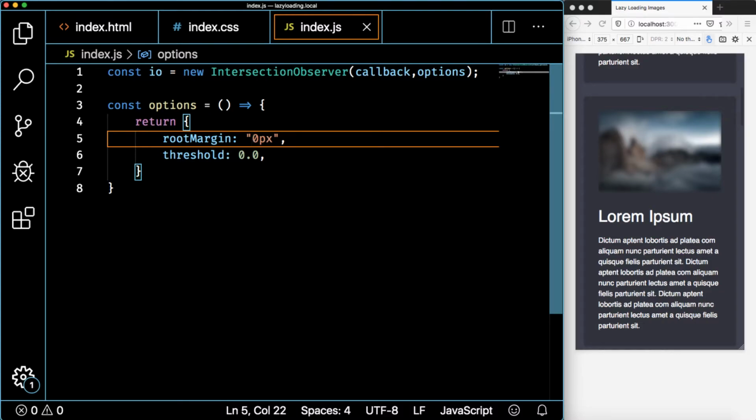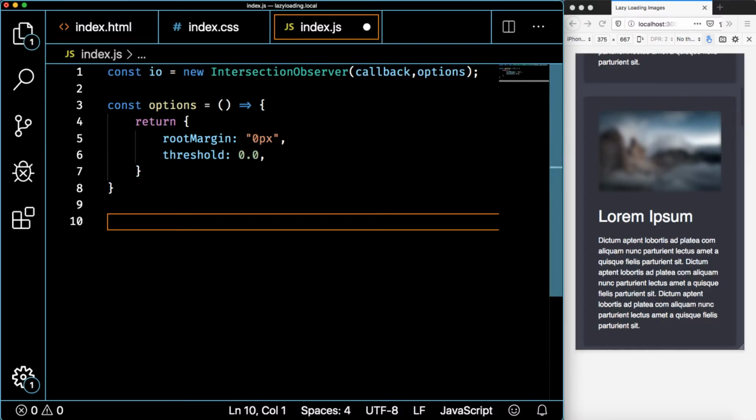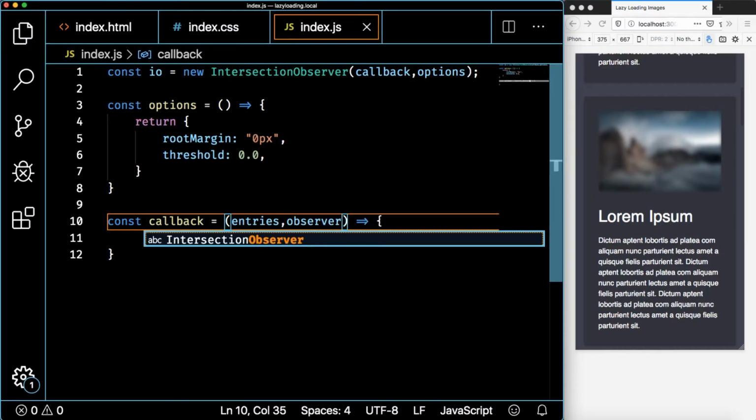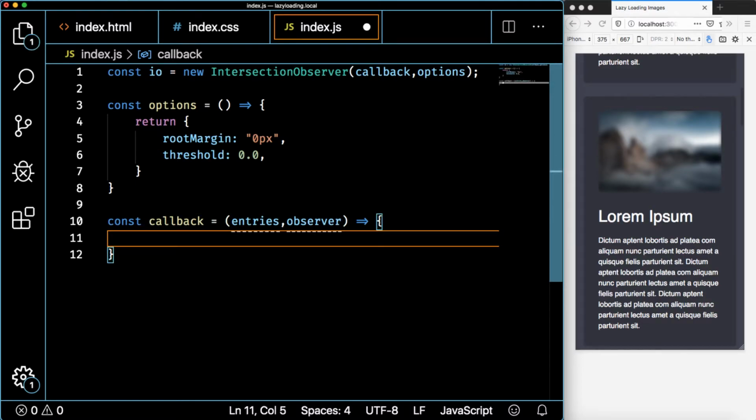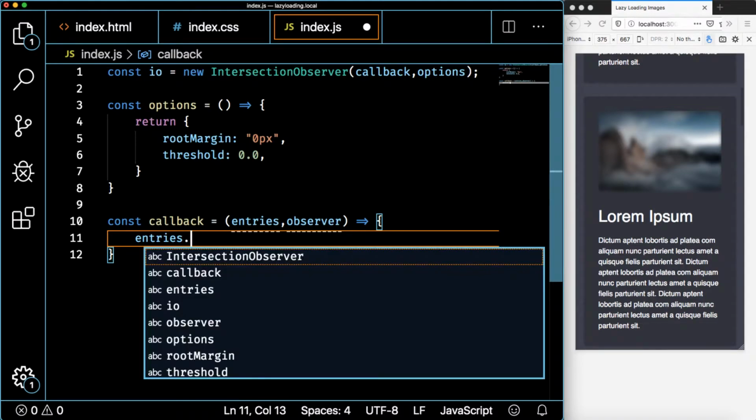Next, let's create the callback function. We're going to do that by setting a variable const callback. Set that to also be an arrow function, except this function will take 2 parameters, entries and observer. Now inside the body of this function, we're going to iterate over the entries parameter with entries.forEach.